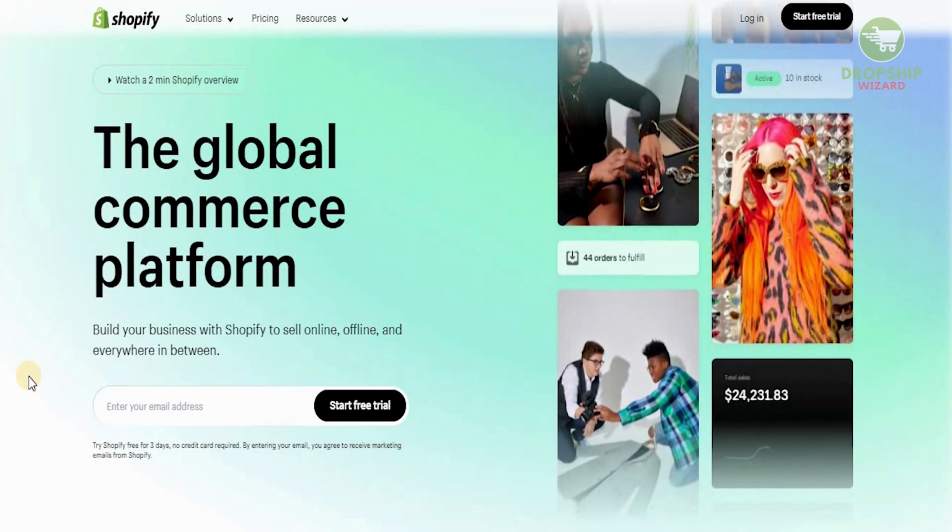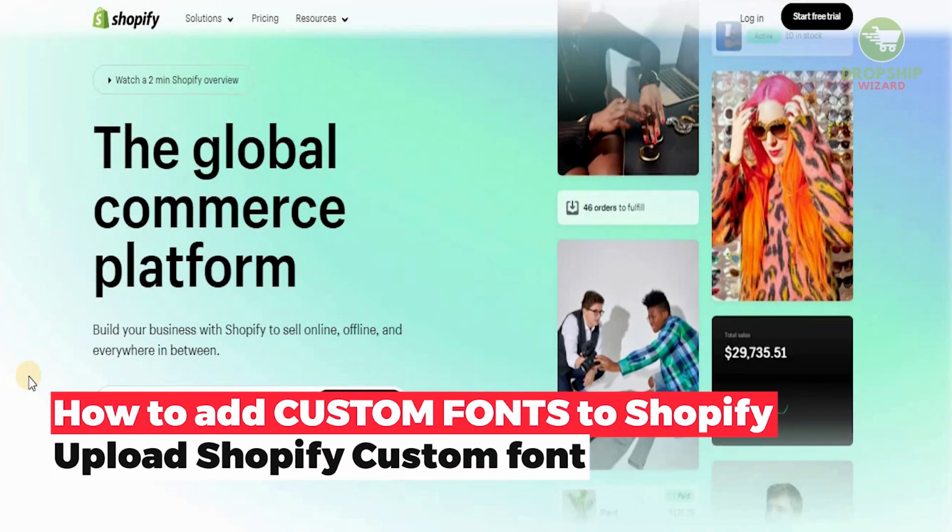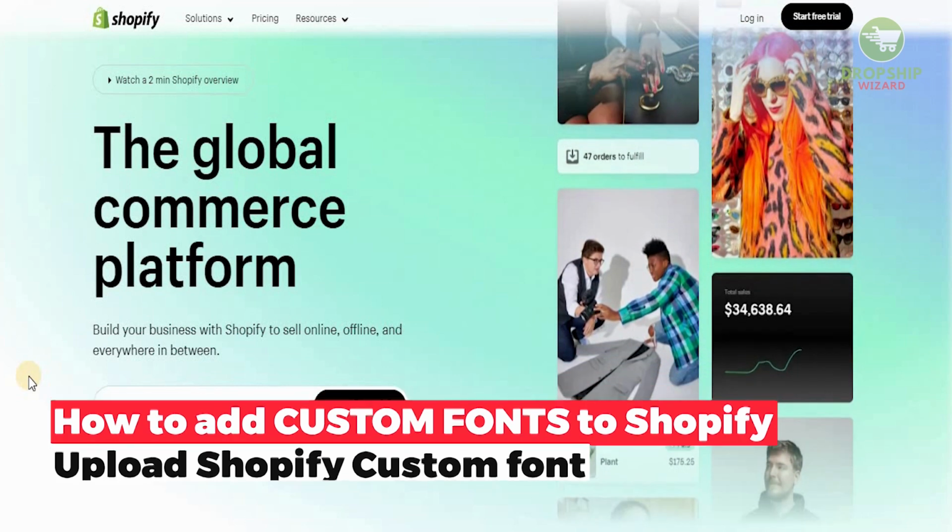Today we're going to go in great detail and talk about how you can actually change your fonts on Shopify.